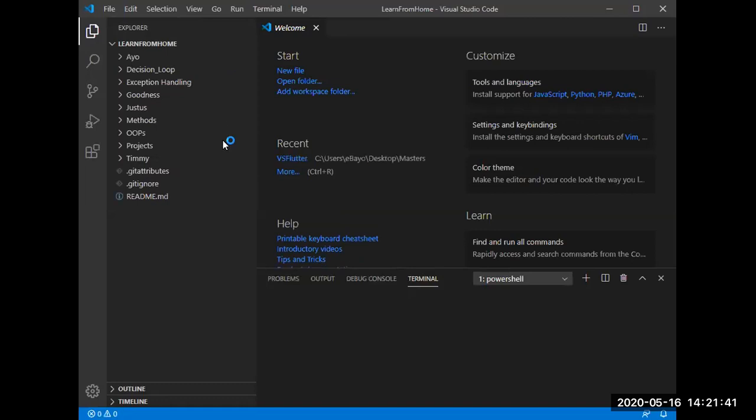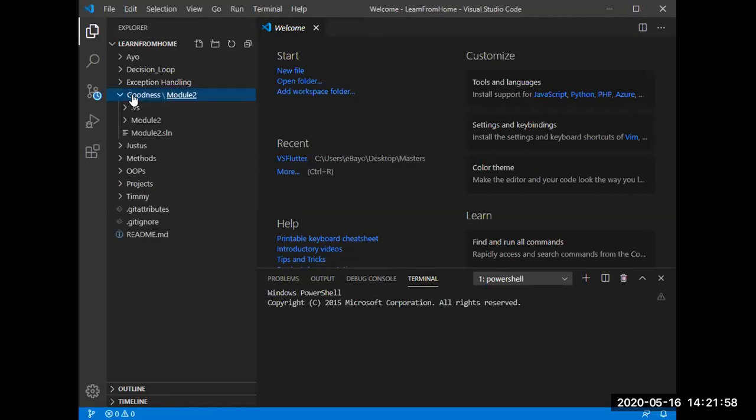Okay, now can we all see it? Hello, can we all see it? Yes. Okay, so now let's assume you want to work on your own folder. You want to do a particular assignment. Just come here.